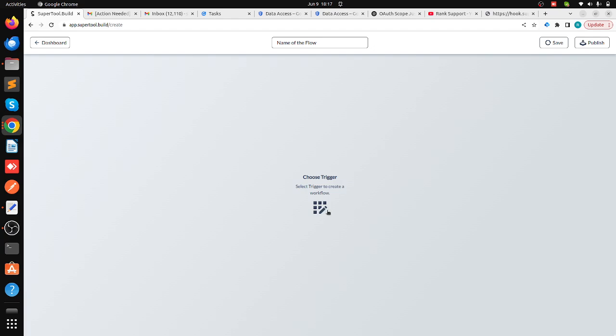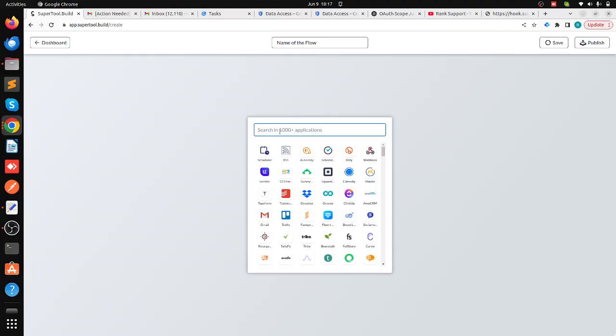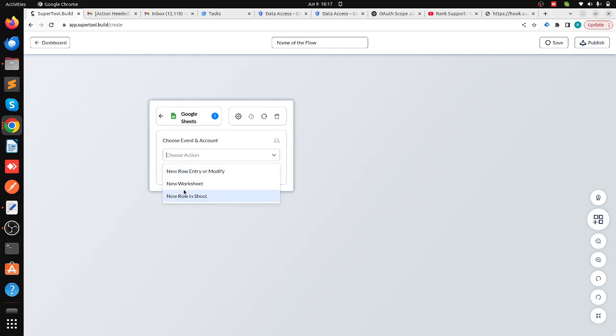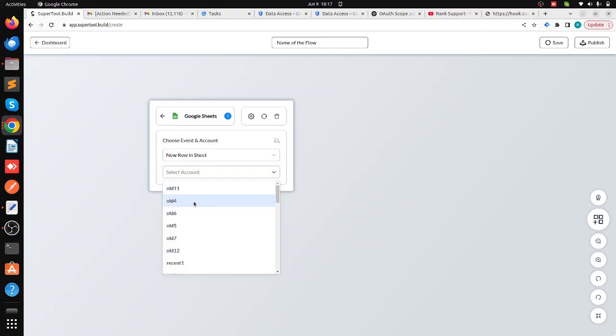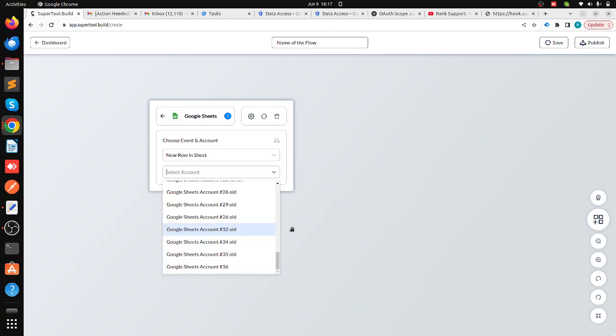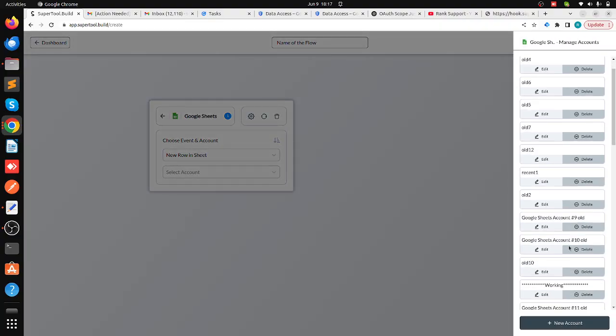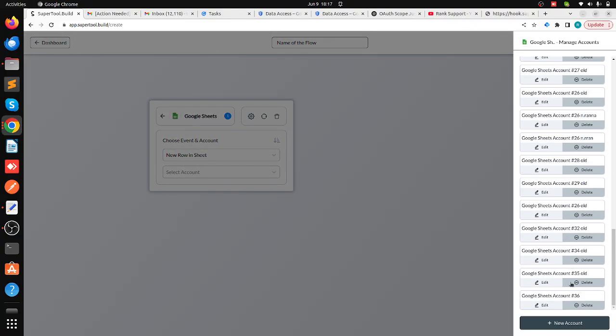I will add a Google Sheet application and choose the action when a new row. Here I am choosing a trigger, new row in a sheet. As usual, you have to authorize the account. I will rename the old account as old.